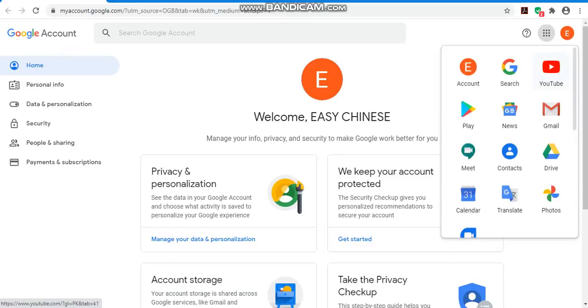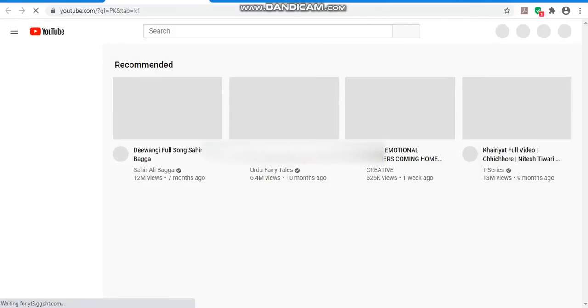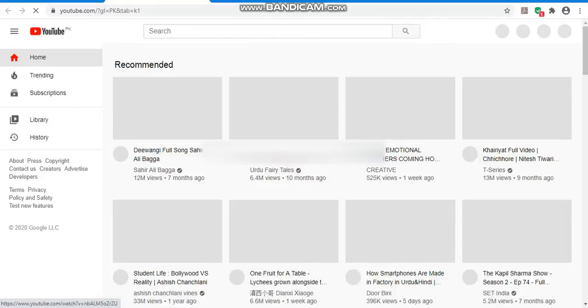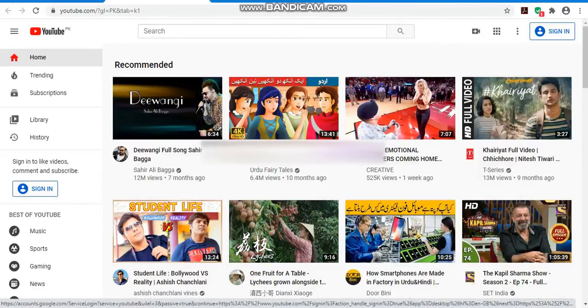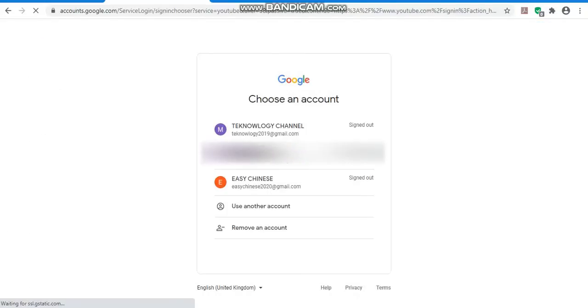This is the YouTube icon. I will click on it. Now I am on the YouTube page. As you are watching on your screen, the page is loading. So now I have to sign in on YouTube. So this is the sign in icon. I am going to click on the sign in icon or sign in button.